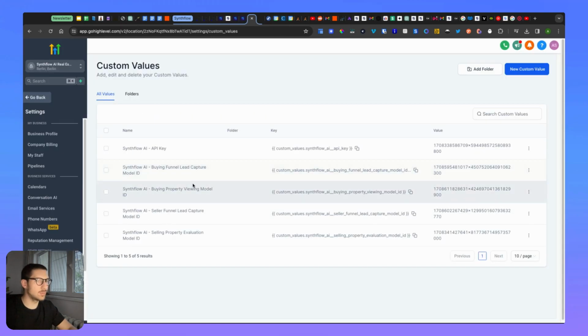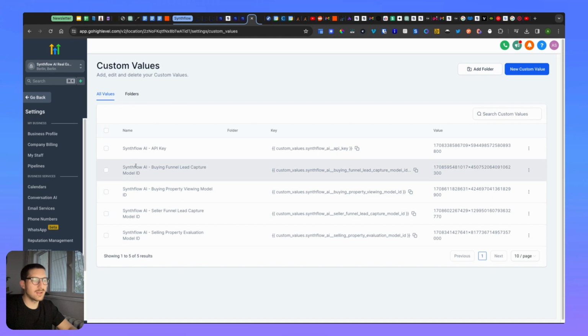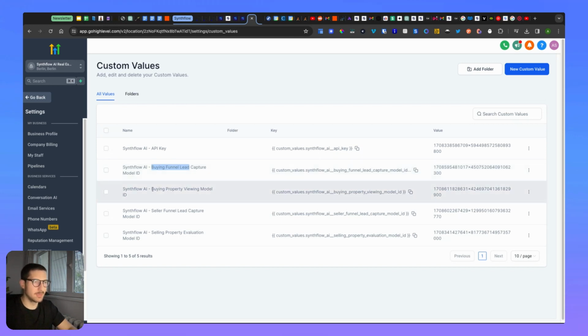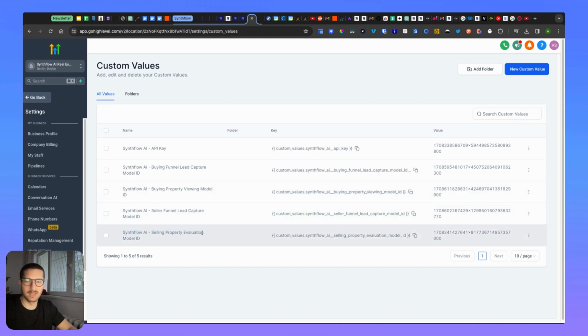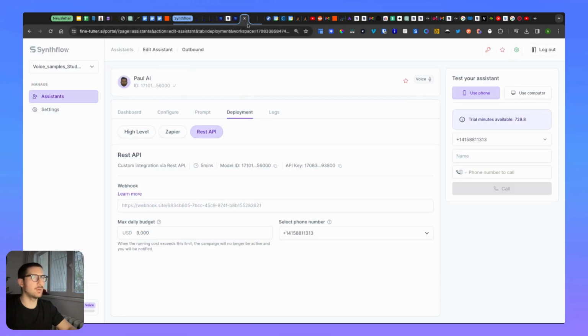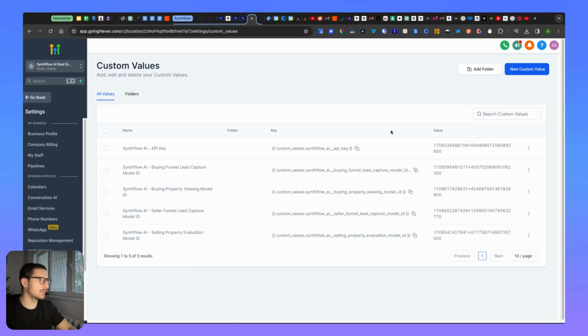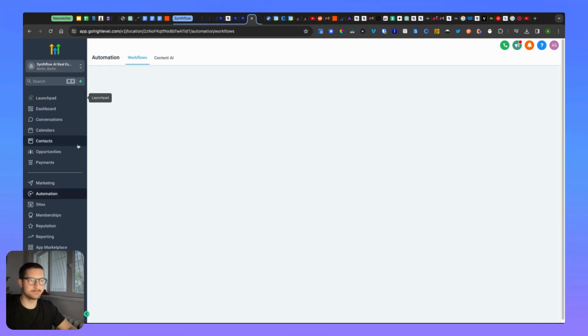Then you're going to have four custom values, one for each agent template. One is for the buying funnel lead, which is the lead qualification. Property viewing means booking an appointment. Seller funnel lead is lead qualification, and selling property evaluation is booking an appointment. You'll have to create a template on Synthflow, copy the model ID and the call link of each one, and paste it here. After this, those will be reused across the whole Go High Level Snapshot.